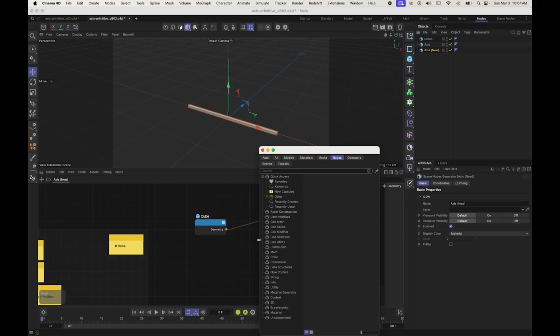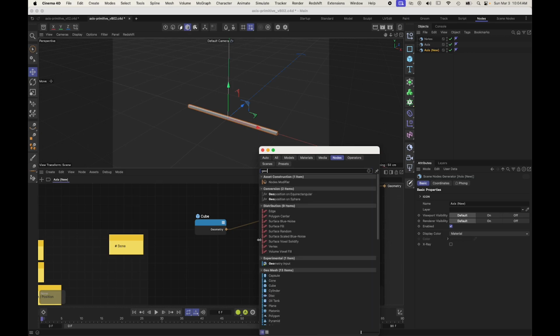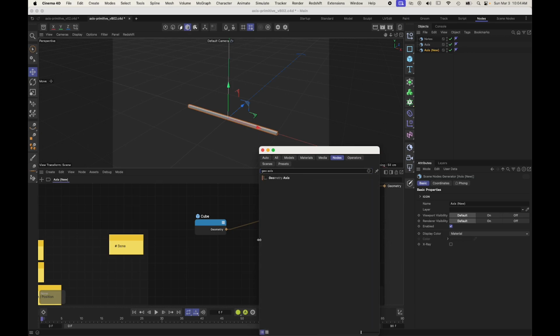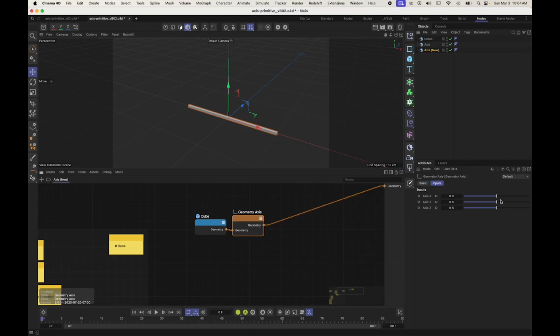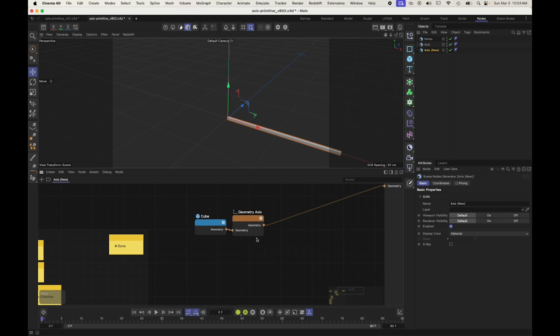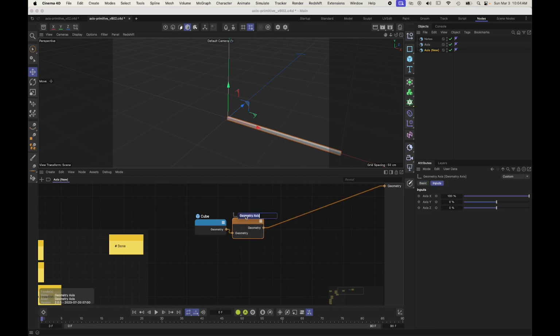So I'm going to add what's called a geo axis modifier, the geometry axis. I'm going to drag that on here. This allows me to adjust the alignment of this thing relative to its bounding box. So I'm just going to slide it over on X. And I'm going to say, I might align X plus.